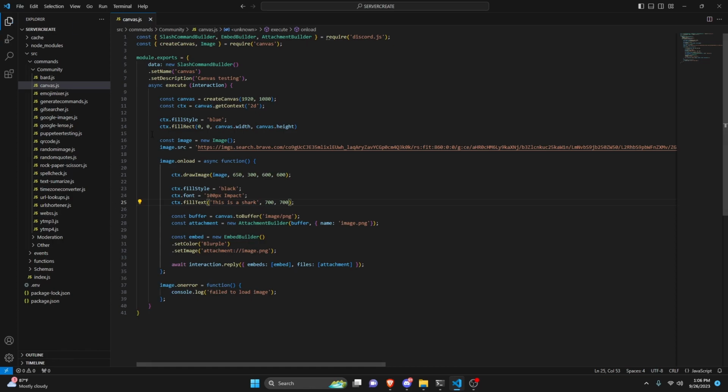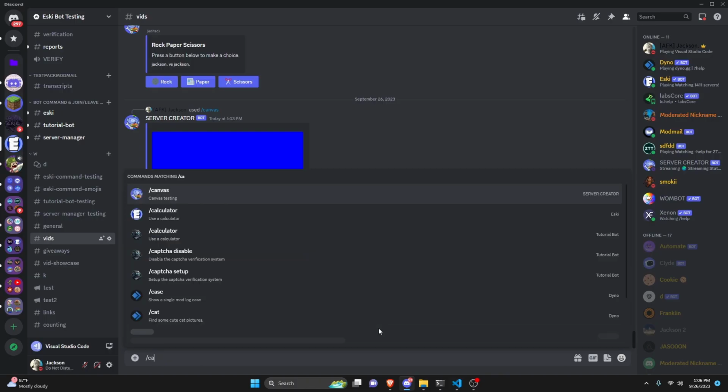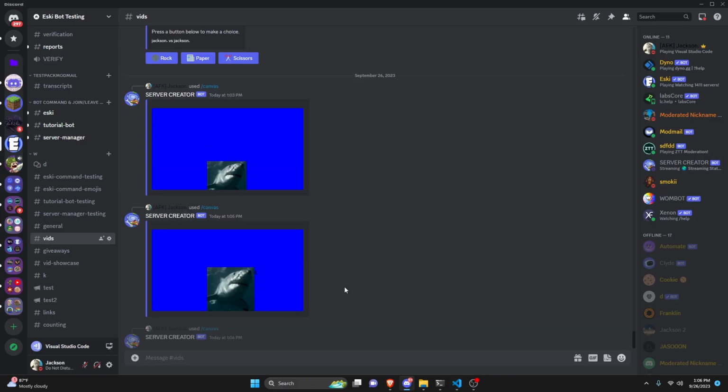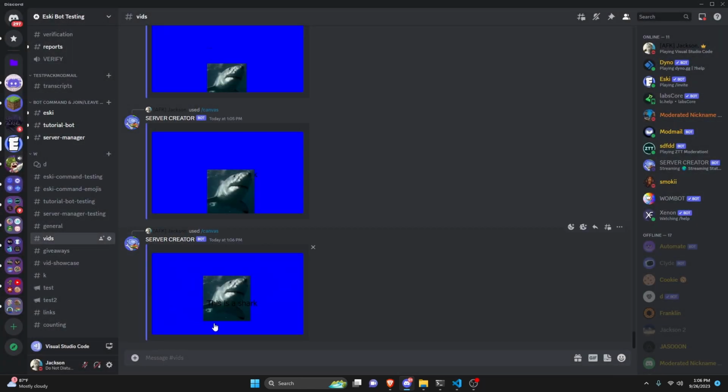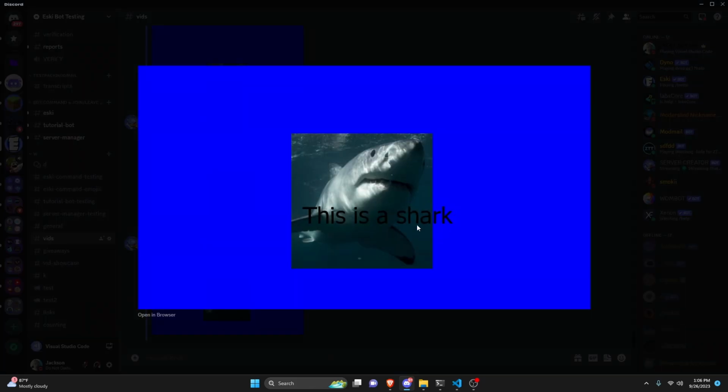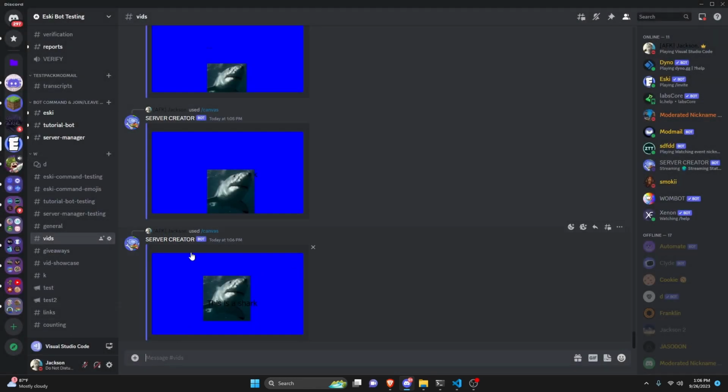So now that we've made this, let's see if this makes a difference. We can run this command one more time here. And as you can see, this time it works a little bit better. So the shark is in the middle more. It's a little bit up. The text here could probably be a little bit down or in the middle or whatever. You could tweak it however you want there. There's definitely a lot of things you could do with this to make it a lot better.